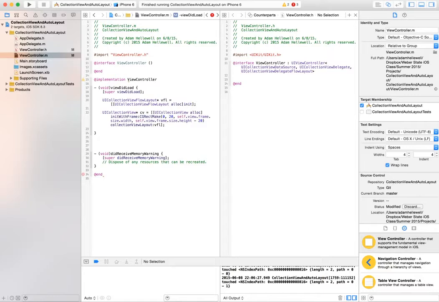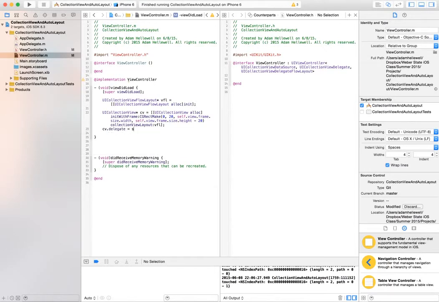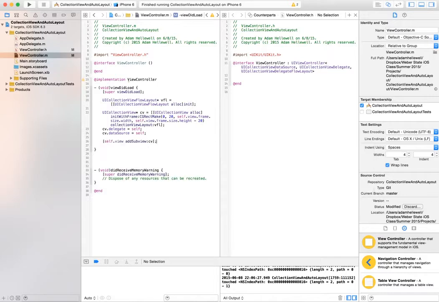collection view flow layout. Now that we've initialized it, we need to tell our collection view that this view controller is going to be receiving the messages from the delegate. We also need to tell our collection view that this view controller is providing all of the information for the data source. Then we need to add our collection view to the subview of our self.view, the subview of this view controller.